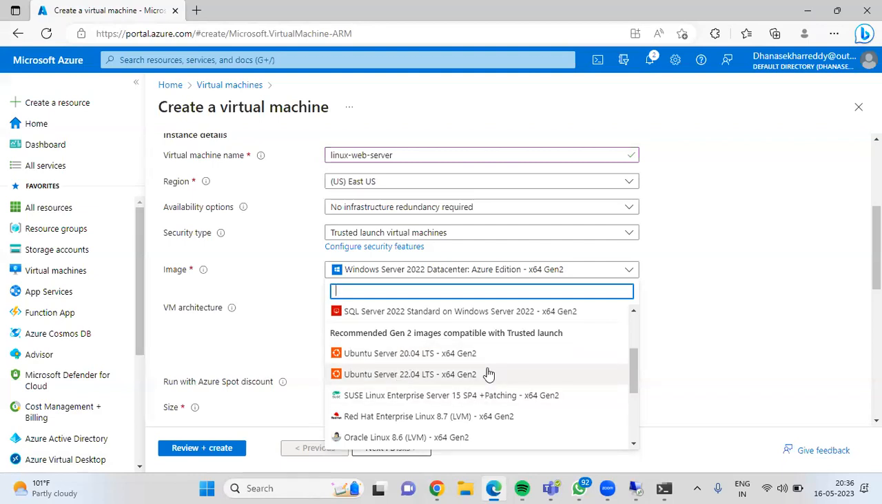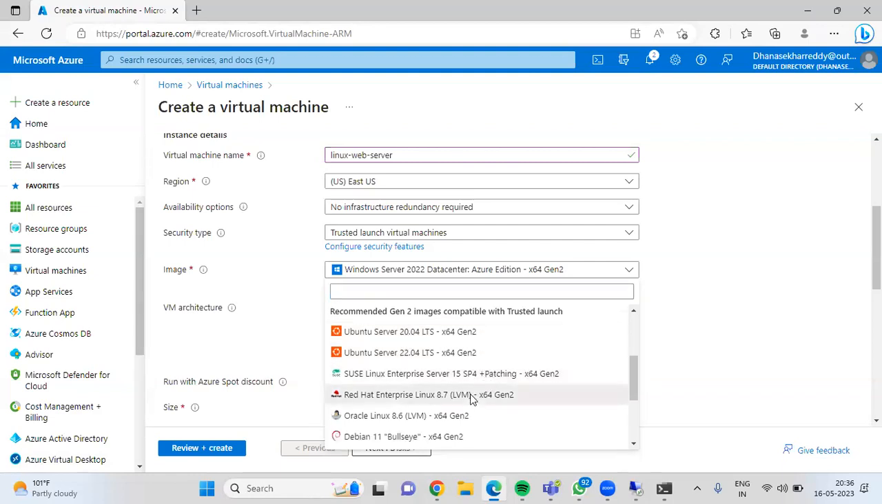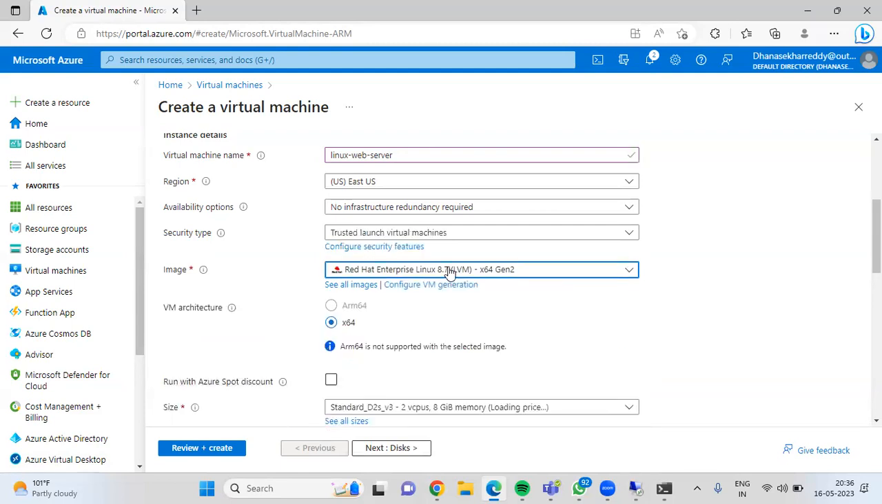Okay. Next. Now here I am taking Red Hat 8.7. The latest version is Red Hat 9.0. Here I am giving Red Hat 8.7. Version can be anything. This is the standard version, no issue. I am going to use Linux Red Hat 8.7.